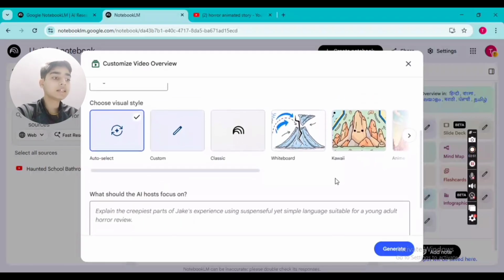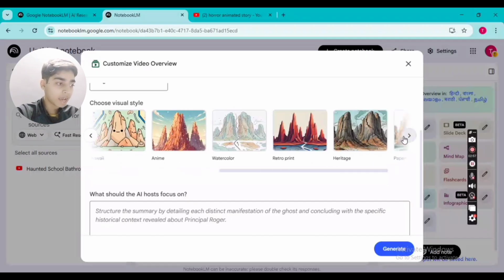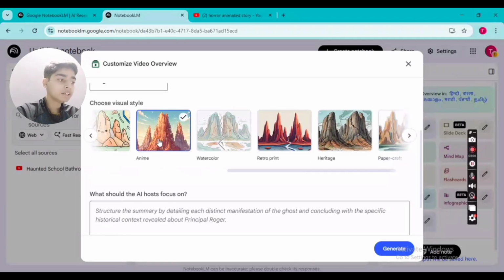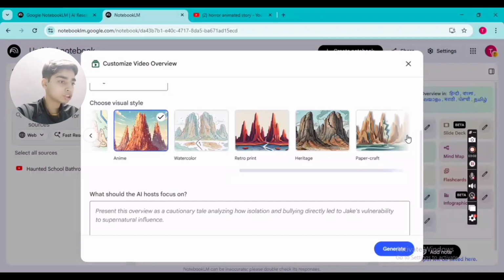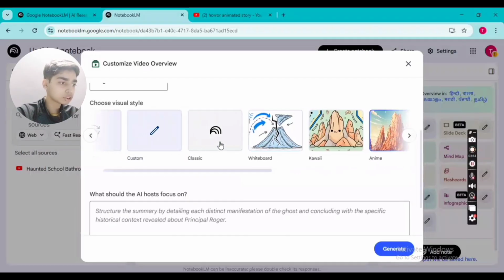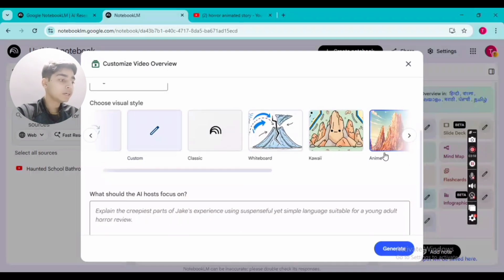Now you will see that we are getting a choice to select the visual style. Here we will select the anime style, as when you select the anime style, it gives a more cartoonish style of video and which looks more nice in this genre. If you want to create an educational video, then you should select whiteboard, but if you are creating a story type, then you should click on anime.